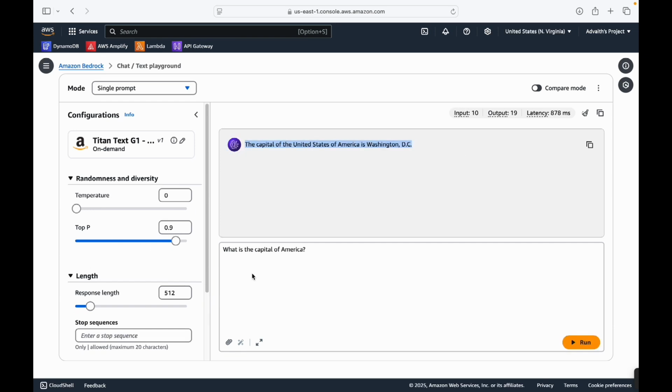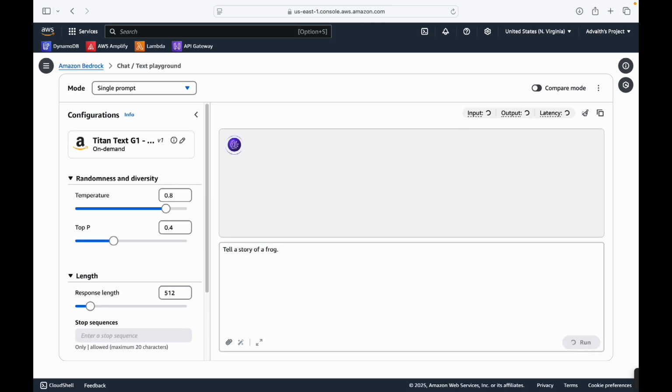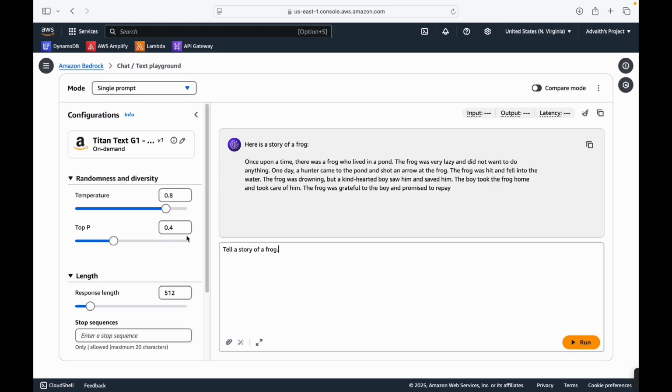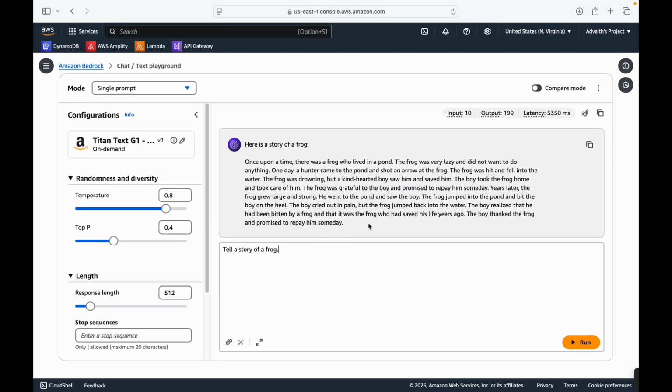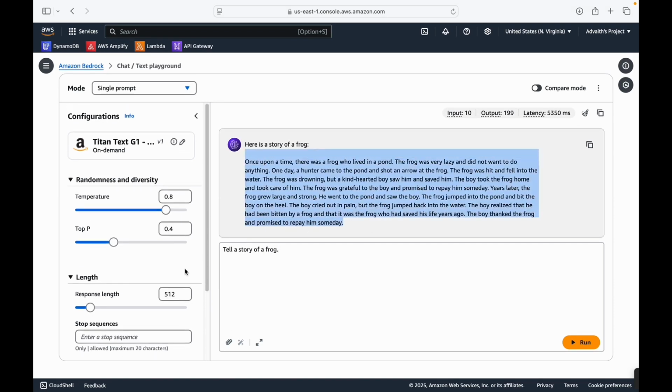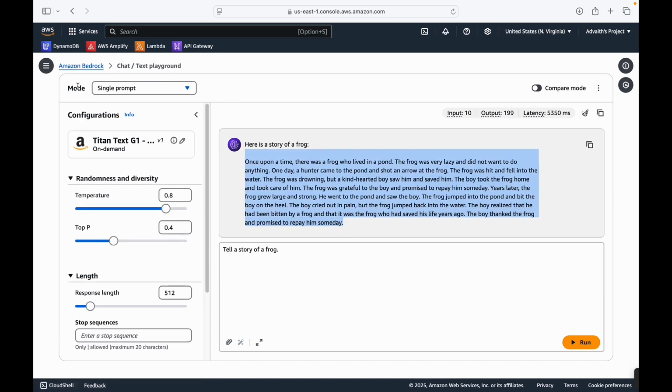You can see how this is used to handle basic queries for customers, and you can mess around with the settings. If I ask this again, what is the capital of America? It will pull up the same response, but maybe I ask it a different question. Tell a story of a frog. Yeah, so it told a story about a frog. Again, very simple prompts, but they have a lot of impact for businesses.